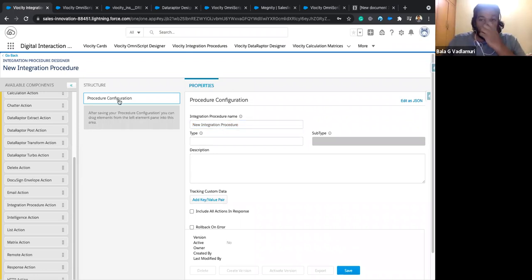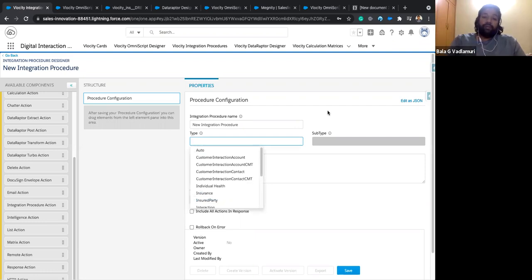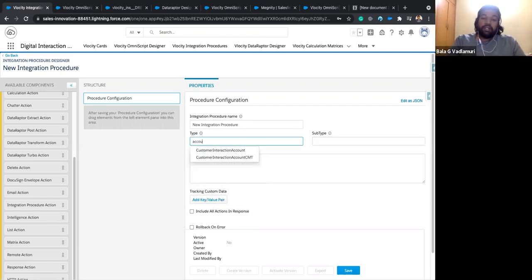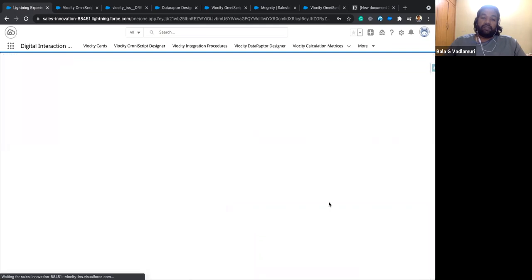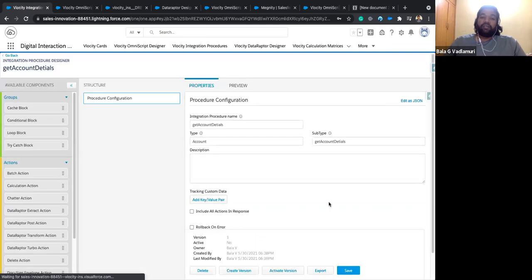I'll just show you. And for integration process, we don't have language, but we have type and subtype, which makes this IP unique. So let me name as account, get account details, and I'll just copy subtype into this integration processor name. Then I'll click save. So my integration processor is created.